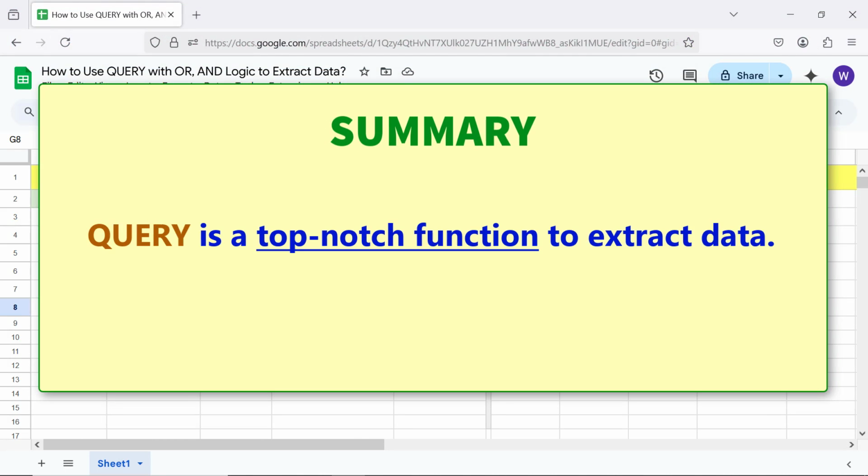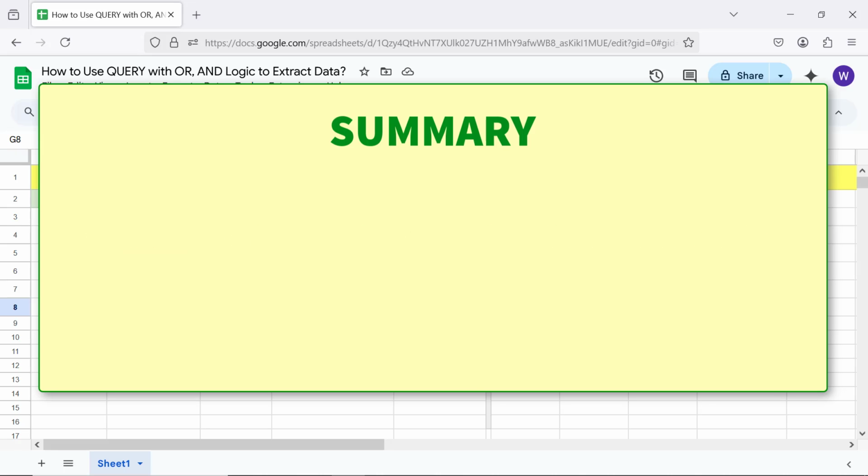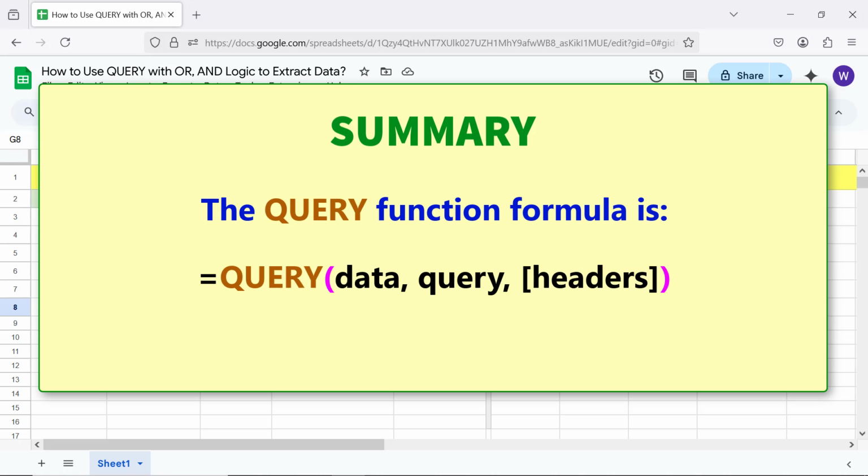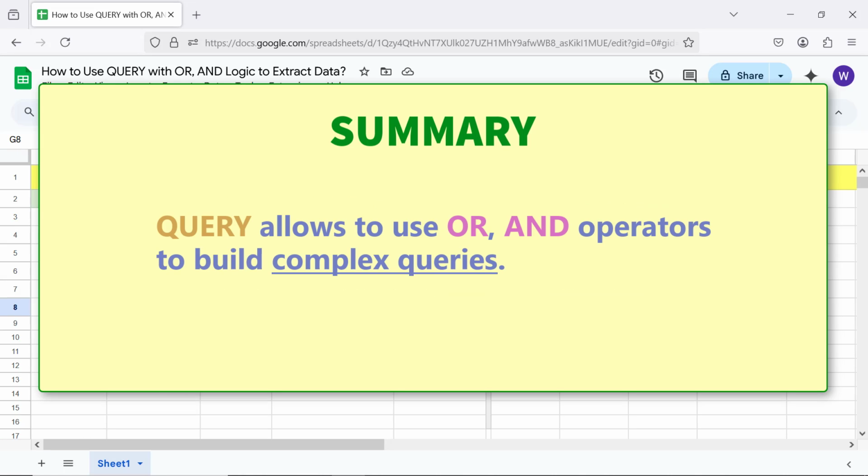Summary: query is a top-notch function to extract data. The query function formula is shown here. Query allows you to use OR and AND operators to build complex queries.